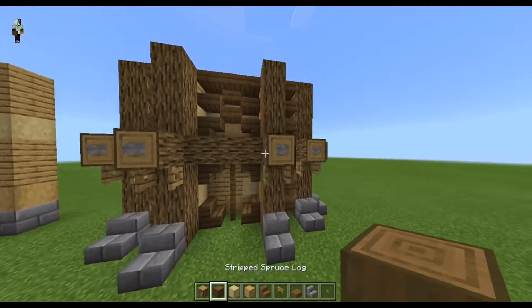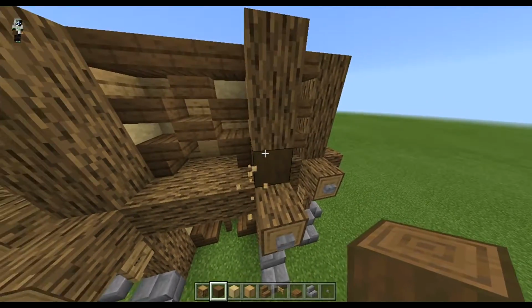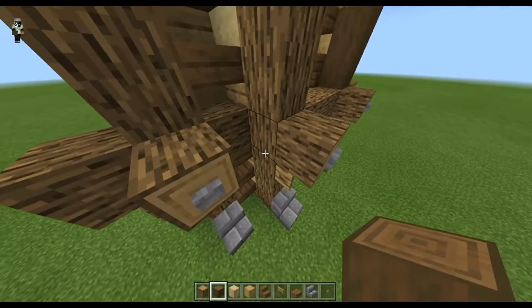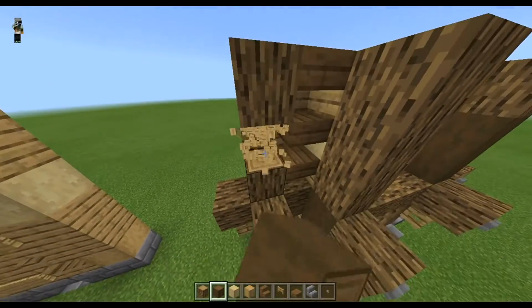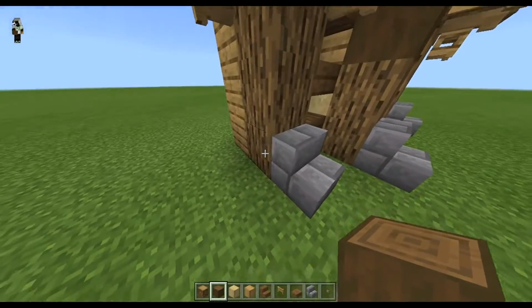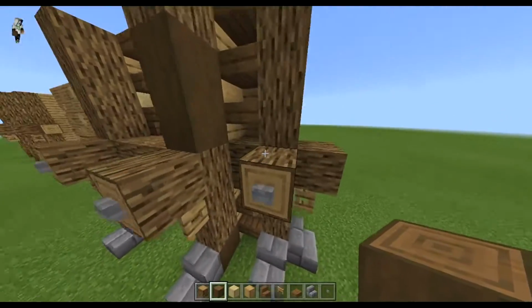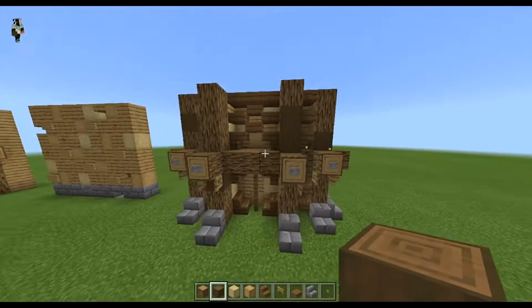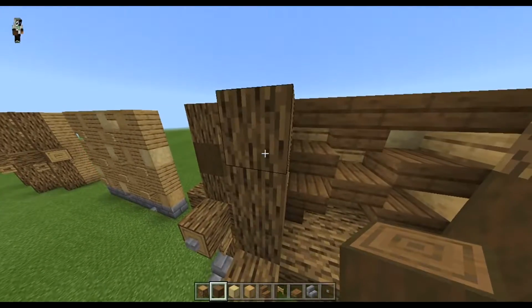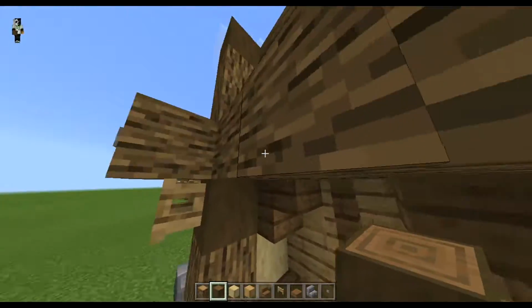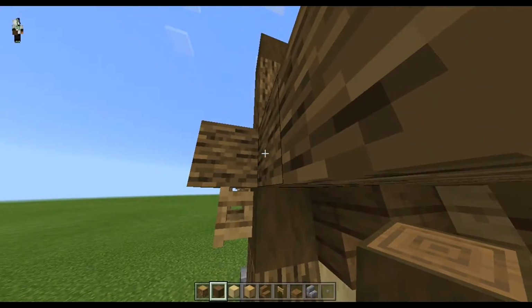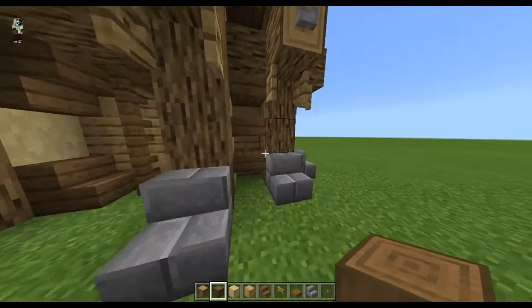This next part is totally optional and I know some people will not like it, but by replacing some of these logs with the stripped spruce wood, you get a little bit more variation here as well. And it is a little bit of a contrast, so it's totally up to you if you include this. You don't have to. Again, this is your build. You can do whatever you want with it, and it's totally personal preference.